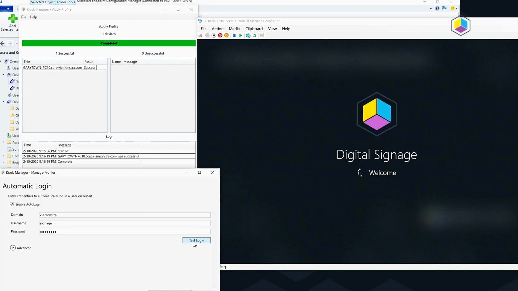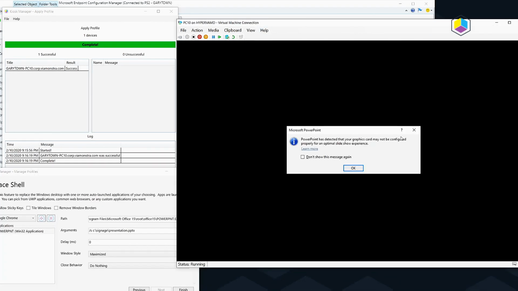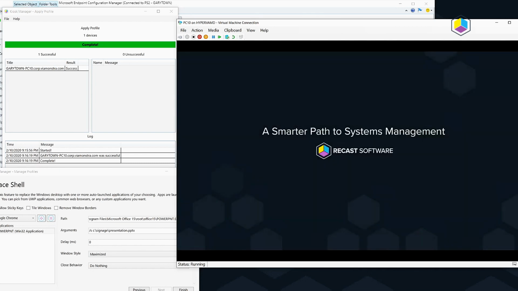And this is nice because you can actually test the login. It says, oh, yep, the stuff I set up is valid, as a proof that it's actually logging in. Yep, because it's a virtual machine. So I'm going to go ahead, check that box, click OK. And then the PowerPoint file should launch.